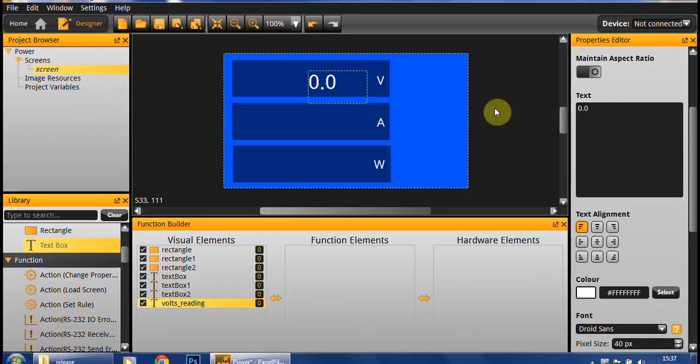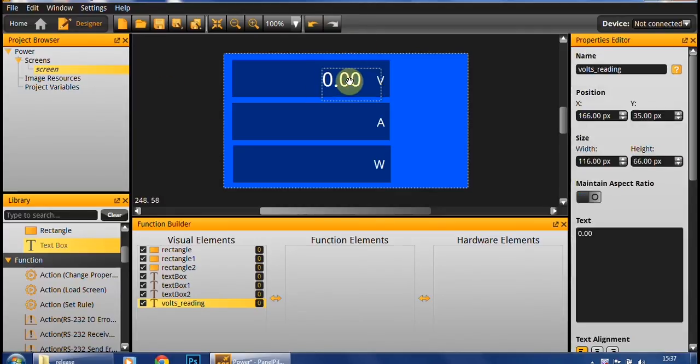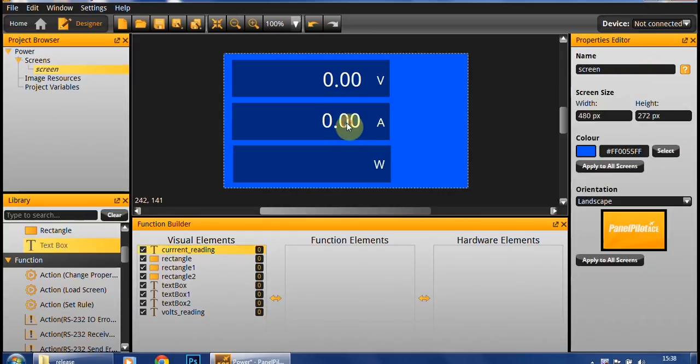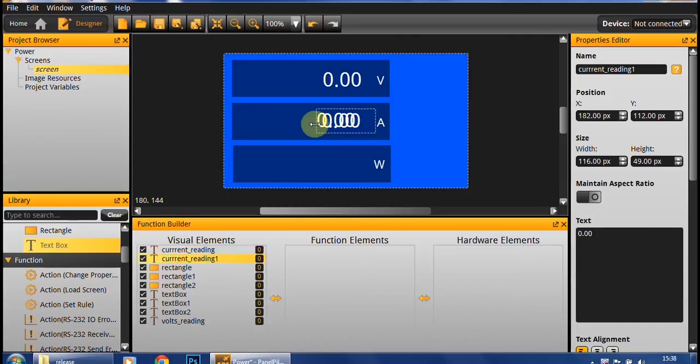You don't need to do this, but I tend to just put the format of the text that is likely to appear in the text box, because obviously I'm going to equate this text box to an analog input in a moment. And I'll copy that, current reading, change that there, and then one more text box required for the power.